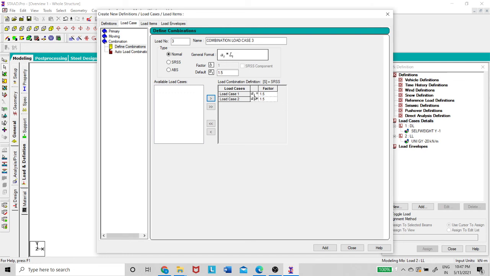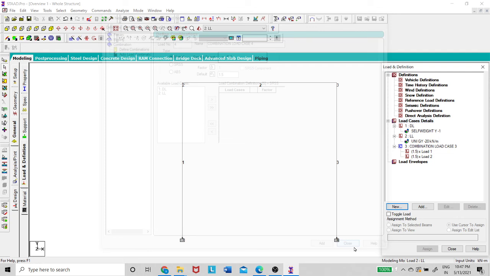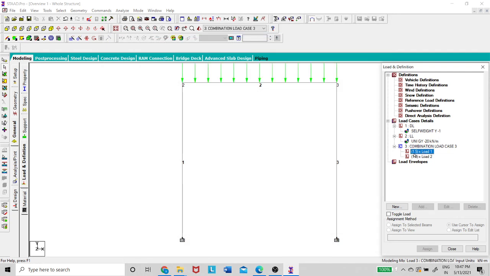So that means load case 1 is the dead load, multiplied by 1.5, plus load case 2, the live load, also multiplied by 1.5. Now I add, and close. You can see here load 1 is multiplied by 1.5 and load 2 is multiplied by 1.5. When I select here, all the corresponding loads will be selected.